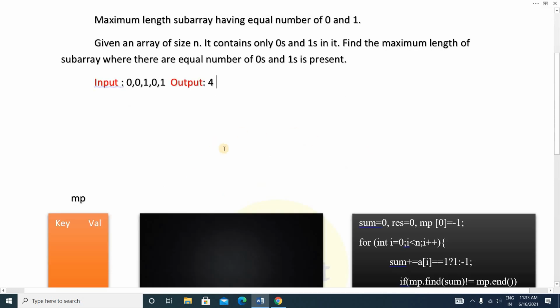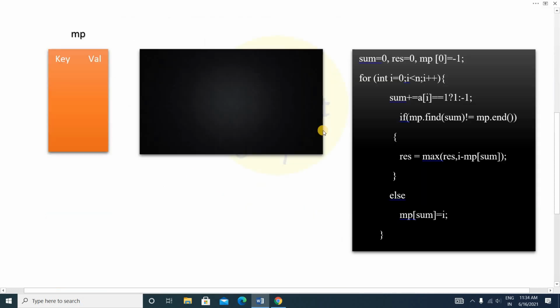Now we will solve this question using a map. First let me tell you what a map is. A map is a container where you can store keys and values. Suppose the key is 1 and for this key it contains 12. The next key is 2 and it contains 16, and the next key is 3 and it contains 20. In this way we can store the key and the value in a map, and it is very easy to find the value using the key. That's why we will use the map concept here.